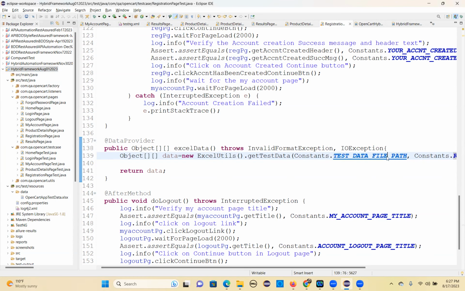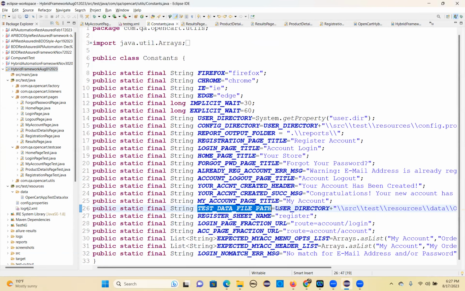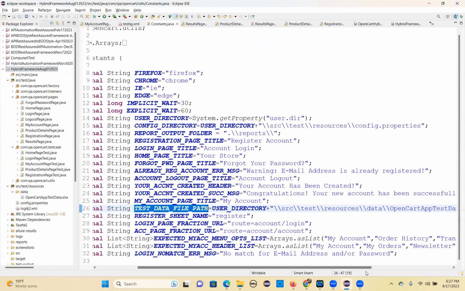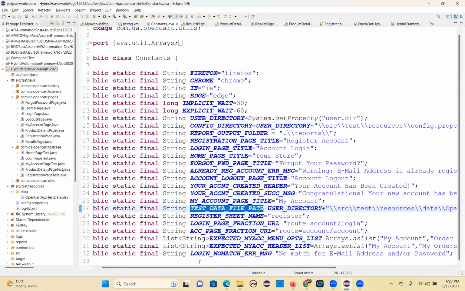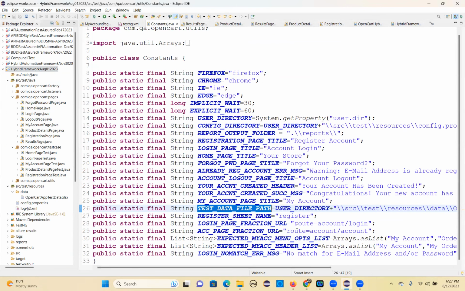What is the file path? The file path is user directory, src, test resources. This is fixed, that's why we store that in the constants. And the sheet name is Register. Register is the sheet name, so that we are supplying.